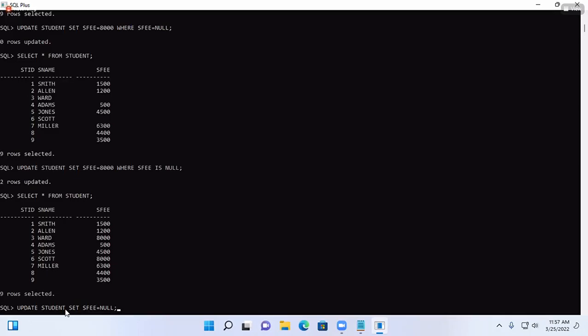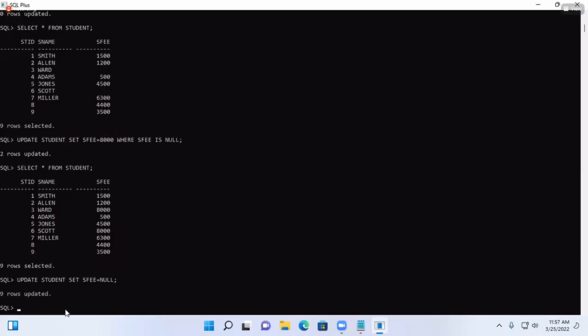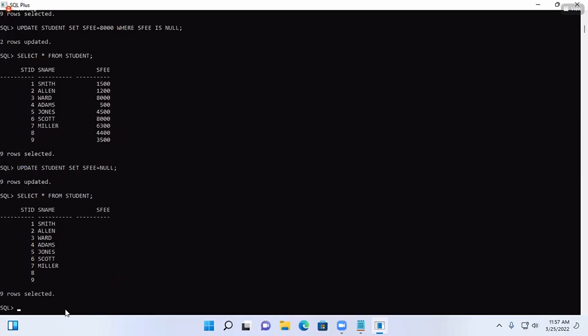If I'm not using a WHERE condition, then all rows are affected. How many students are there? 9 students. It means 9 rows are affected here, set as empty. Yes. Now we can see your complete student fee column is empty, the data is erased. Understanding now?